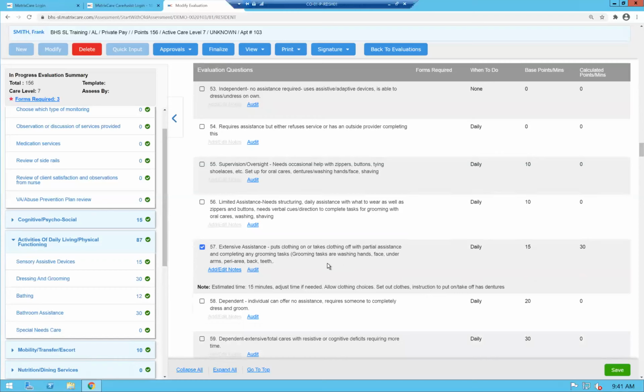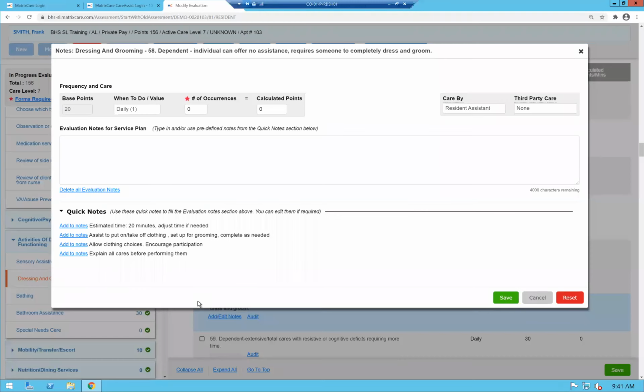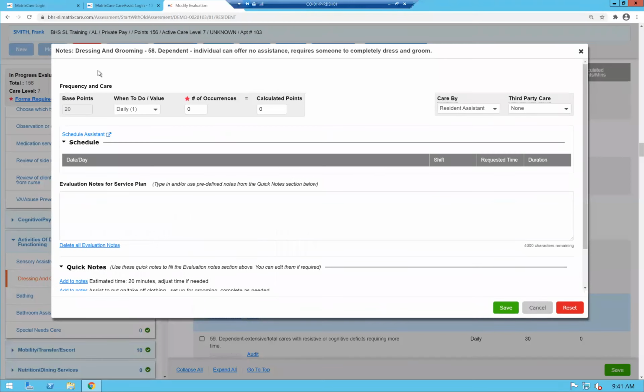Now, if there has been a change with this particular option, what I can do here is I'm going to select 58. Okay. That's going to go ahead and open up that particular selection. And here at the very top, this is where I'm able to set the schedule for Frank. This schedule does flow to the service plan. And then this is also going to be the schedule for your Care Assist. So this is the schedule for this task as it shows within Care Assist for your caregivers.